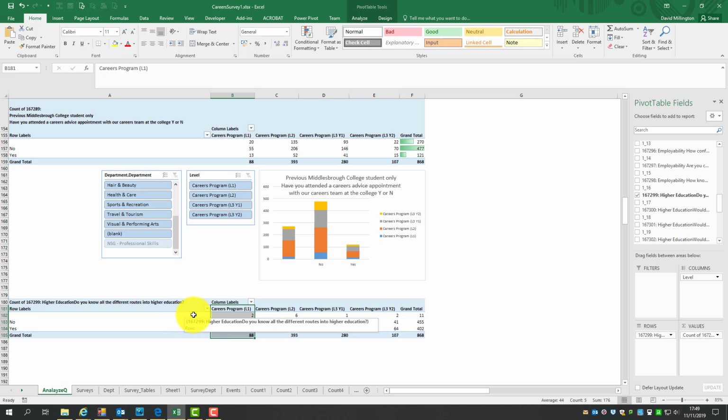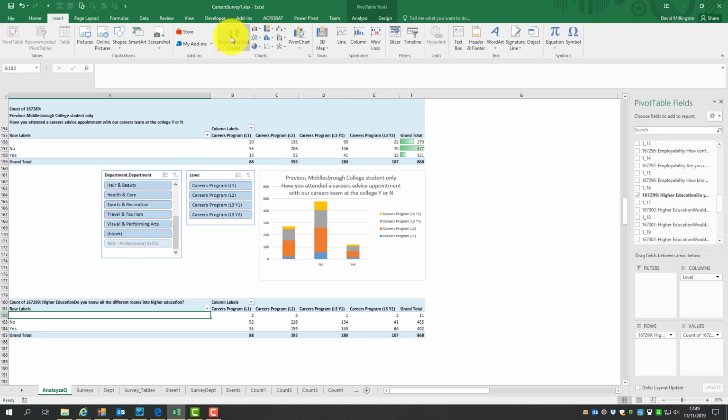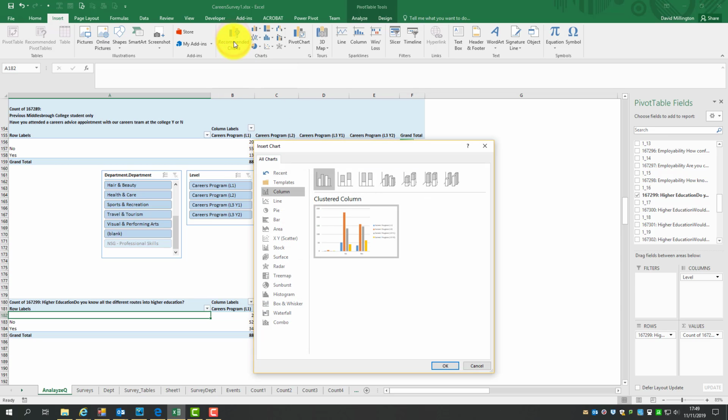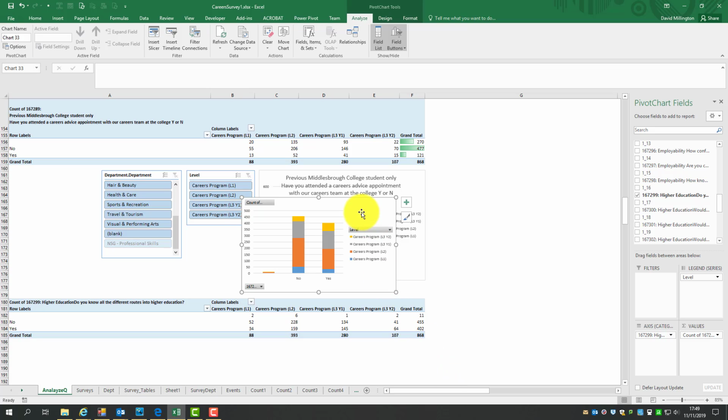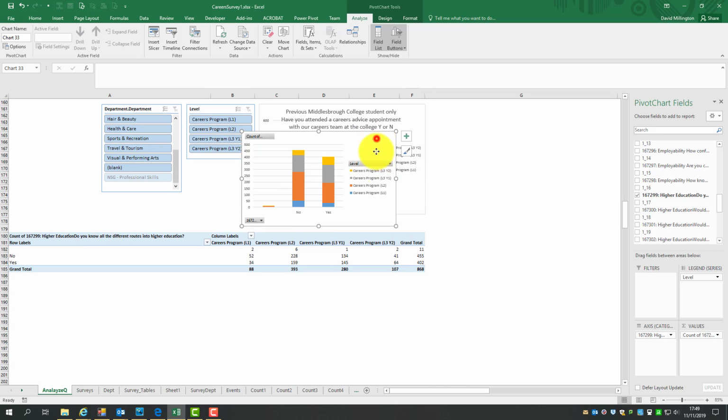Now we need to add the pivot chart, so Insert, Recommended Charts, and we want the stacked column chart. Drag the chart into position.